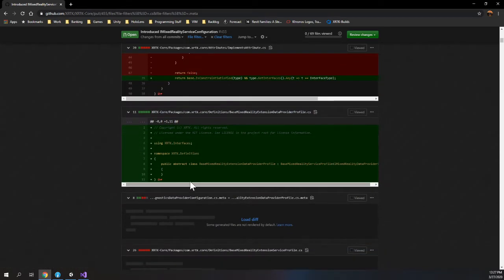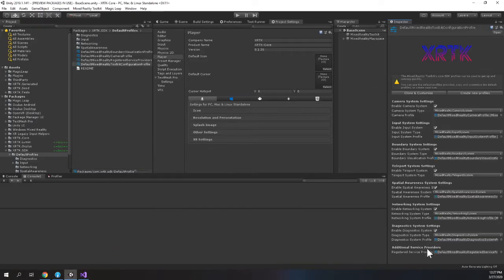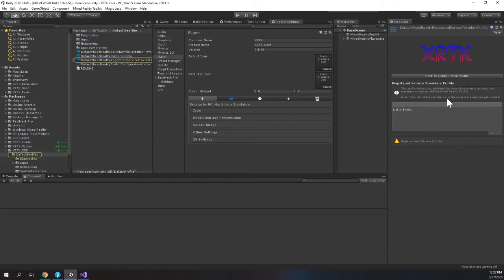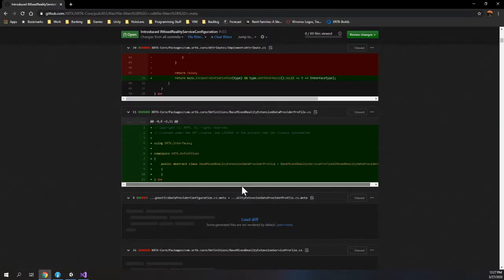I added this abstract class for the base mixed reality extension data provider. These are all of the profiles that you can register within this additional service providers list here. I did still have to create these one-off classes, and a lot of this is somewhat boilerplate, which is not ideal. Eventually we do want to get away from some of these things, but I want to provide as much ease of use for software developers so they don't have to go back and recreate some of these classes.